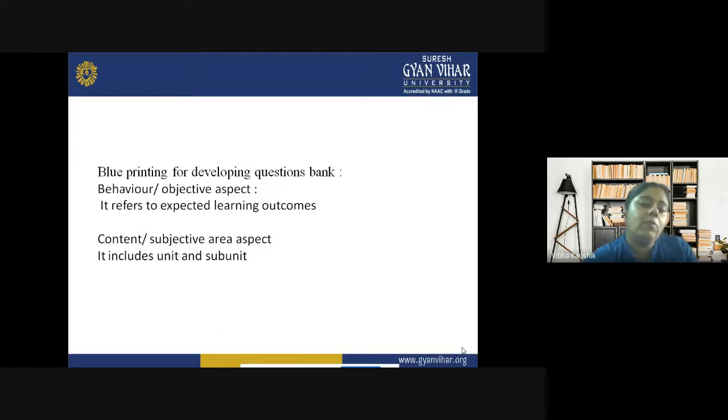Blueprinting for developing a question bank, behavior objective aspect. We have to prepare a blueprint for the question bank. Now, behavior objective aspect refers to expected learning outcomes. What are the learning outcomes of the students? On the basis of that, the blueprint has to be prepared.